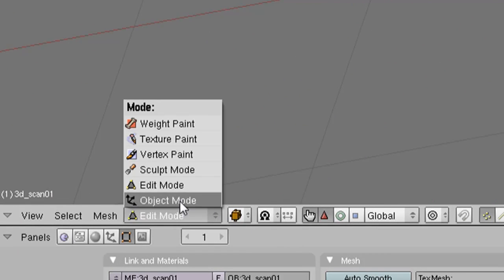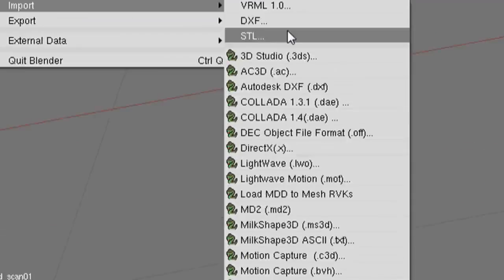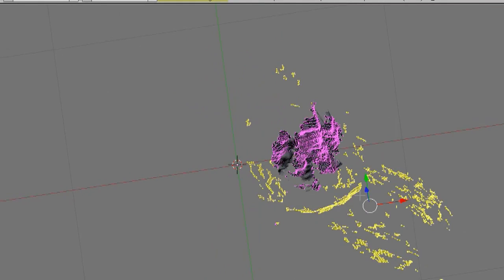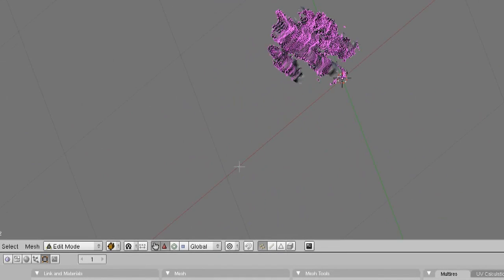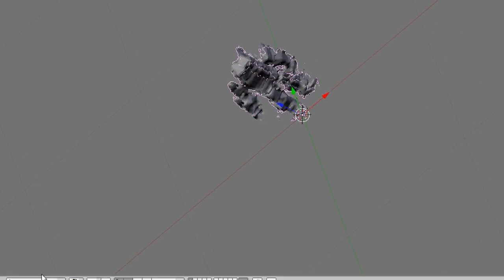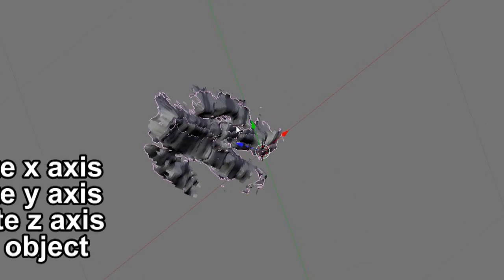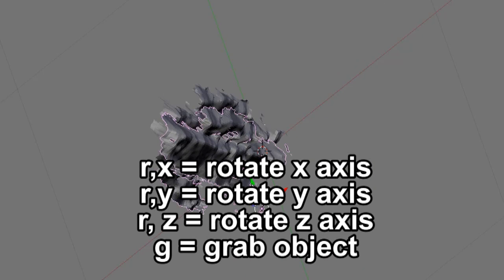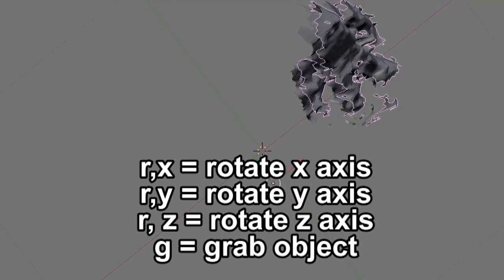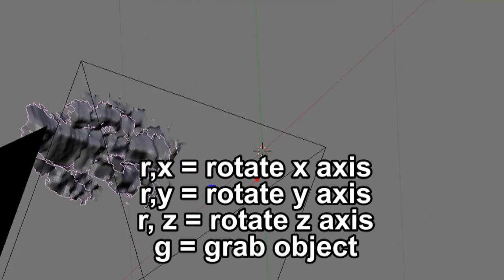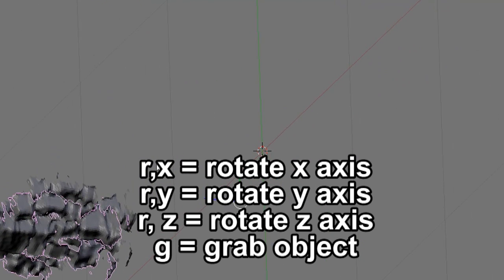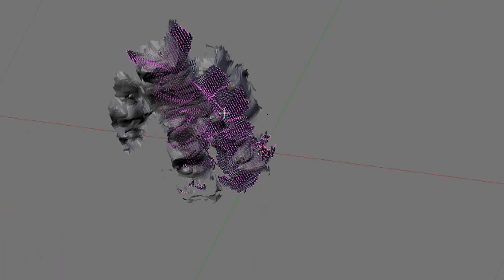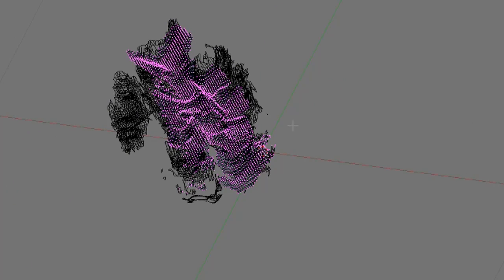and import the next scan to the scene. Use the same process to remove any excess scan points. When you're through removing stuff in edit mode, switch back to object mode and line it up with the first scan. You can do this by pressing RX or RY or RZ on your keyboard to rotate it on the X, Y, and Z axes respectively. And you can press G to grab it and move it into position. Do this until you have all of your scans imported, cleaned, and put into their respective places.